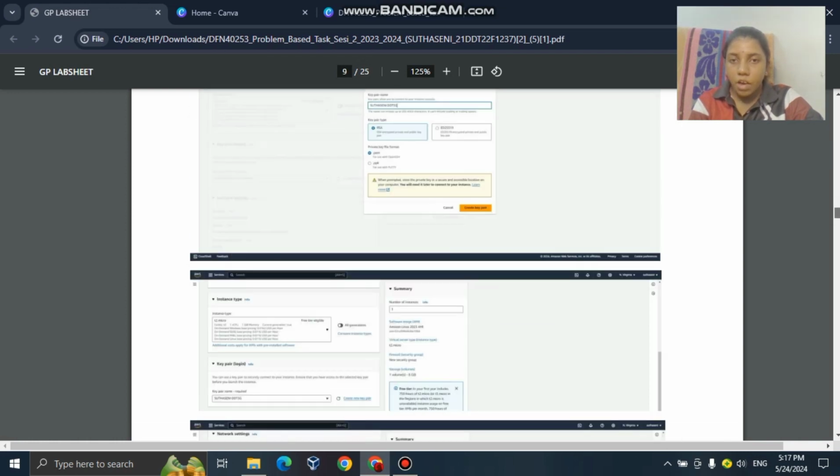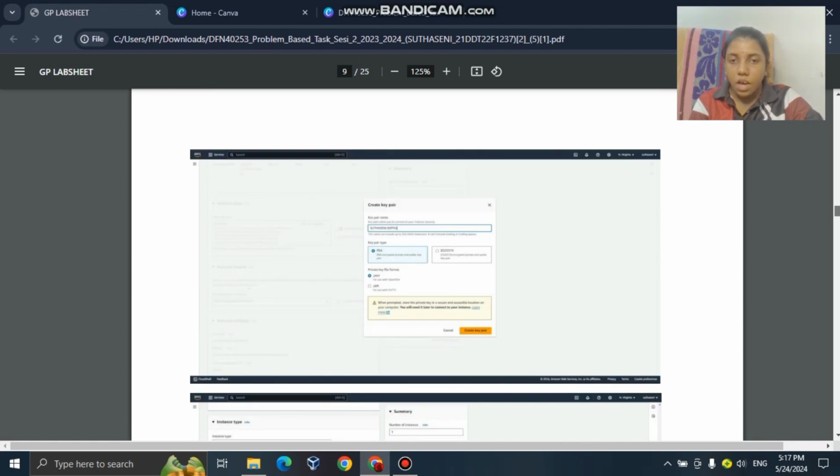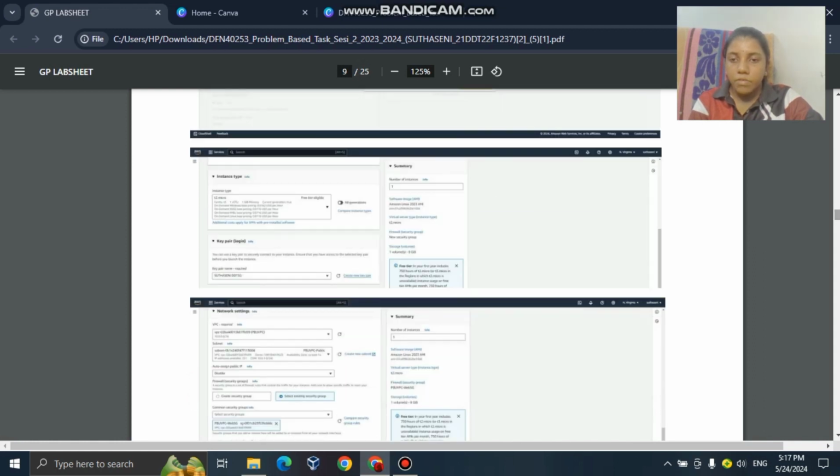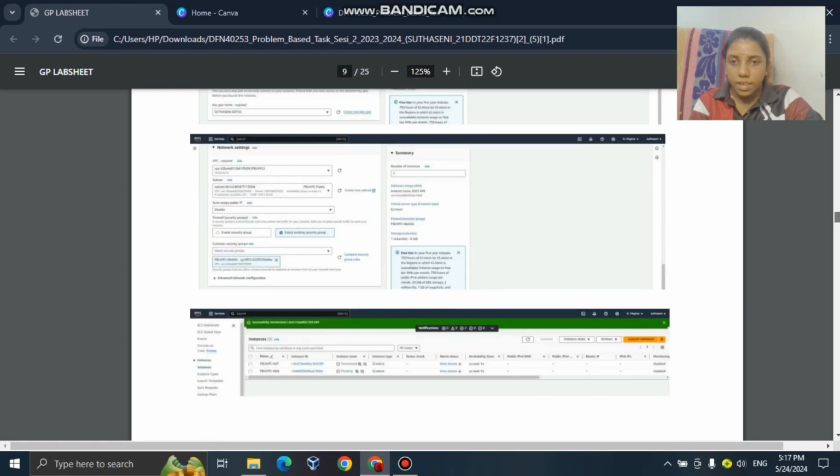So the next is we have to create a key pair for this instance, which is in our name and class. After creating the key pair, we have to do the network setting, which is we have to set the subnet we choose for this instance, that is PBU VPC public, and we have to select an existing security group that we have already created. For this, we have to select PBU VPC Web SG. After selecting all the network settings, we can launch this instance.